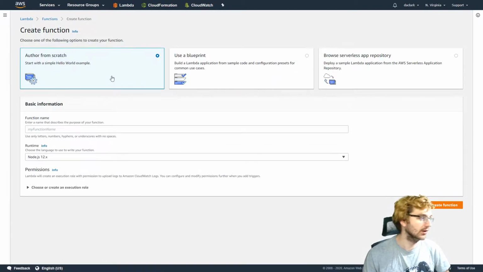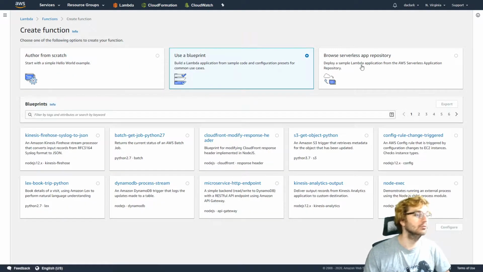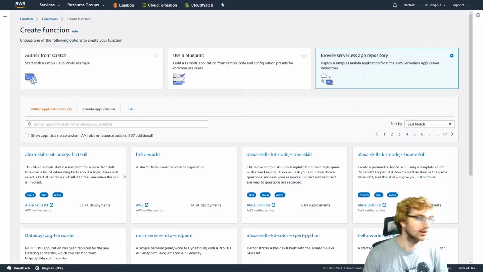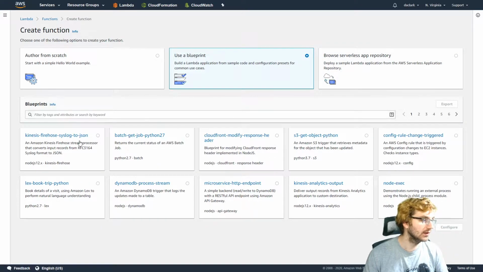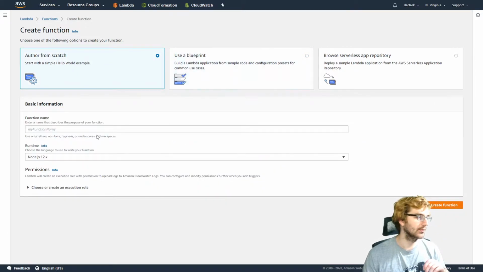So this is a tutorial. If you really need to do something on the fly real quick, there are serverless app repositories which have the whole app built in. We can use a blueprint. These are oftentimes built by other people or Amazon specifically. But we're just going to author one from scratch.